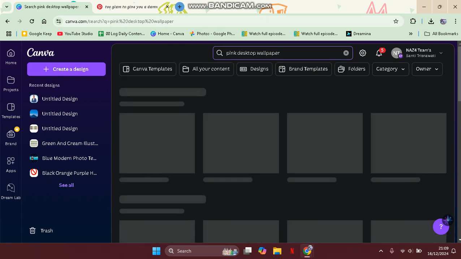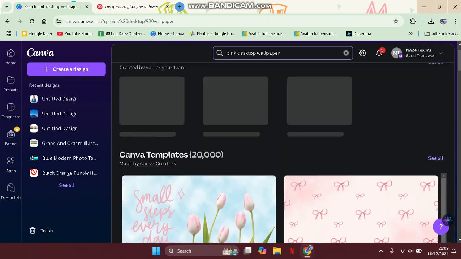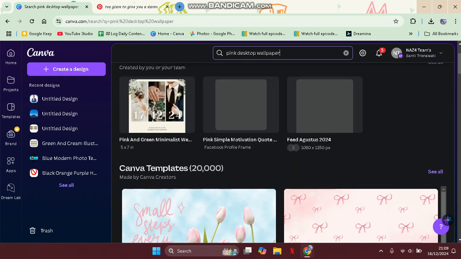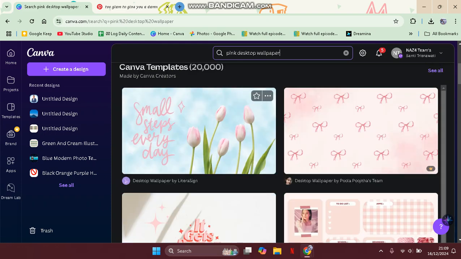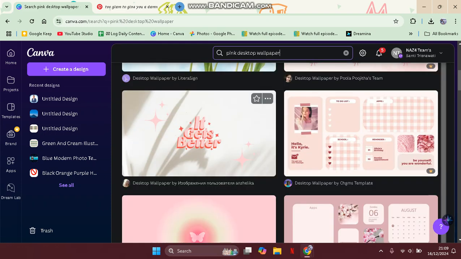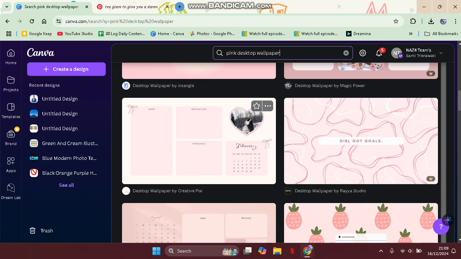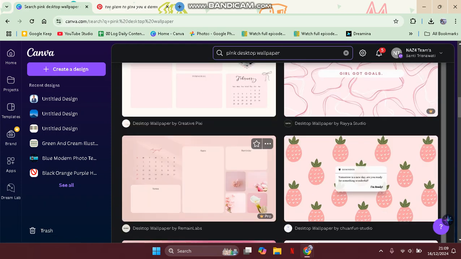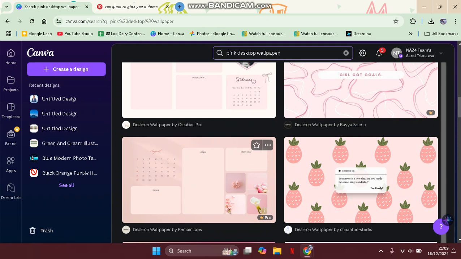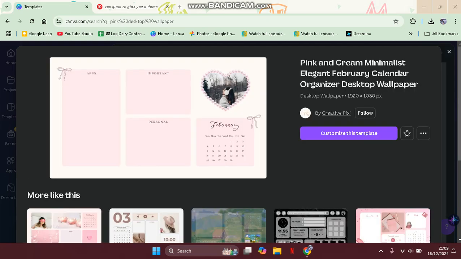and just wait until the Canva templates show up, and you'll see there are lots of options in here that you can select and use for your computer to make it more aesthetic. You can just choose which one. For example, let's just use this one right here. Click on the template. Tap on customize this template and the template will be open.